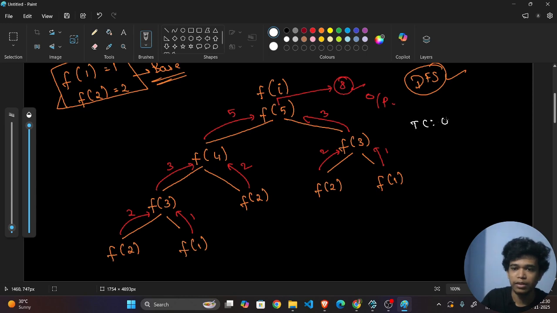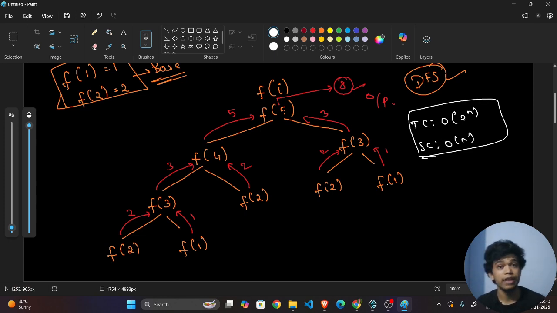Now tell me, what is the time complexity? So time complexity will be O of 2 power n, and space complexity will be O of n. And many of you will be having a doubt on this time complexity and space complexity analysis, isn't it? So the time complexity here is 2 power n because for each and every function we have 2 function calls. Then for n functions it will be 2 power n. Now what is the space complexity? It is O of n.